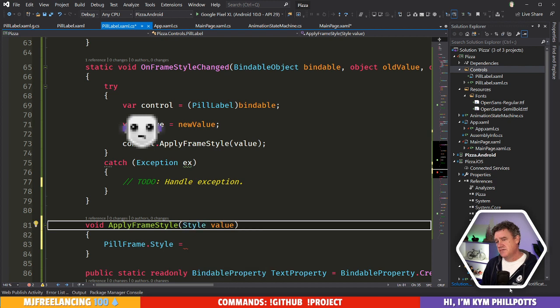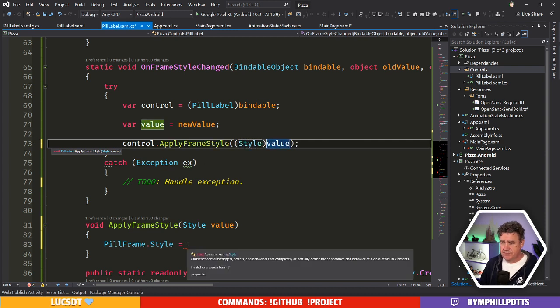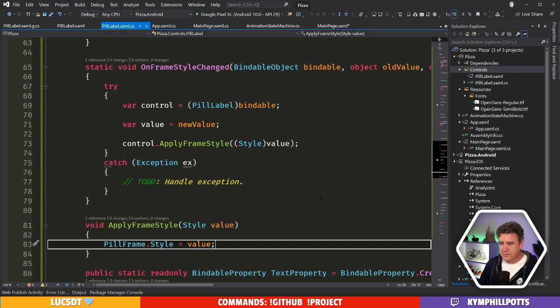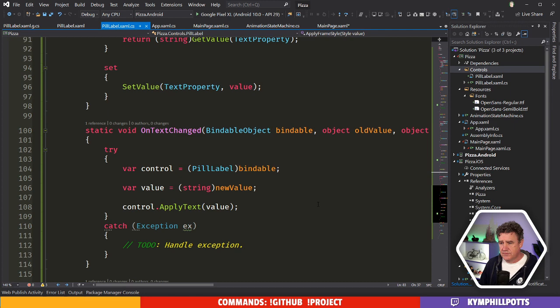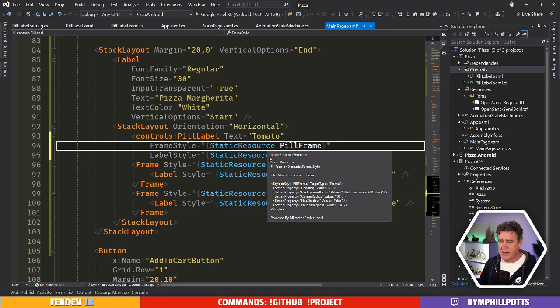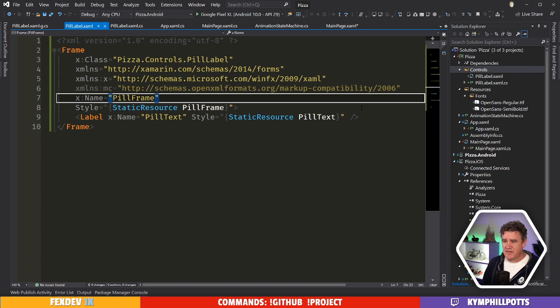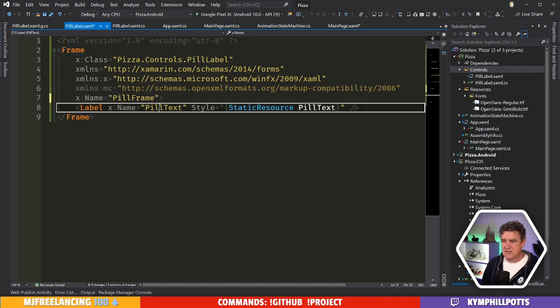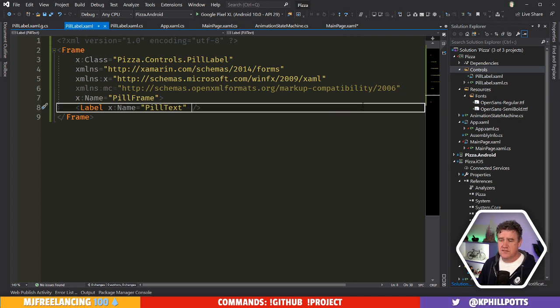Should this be a style? Let's see if that works. So theoretically now, in my pill label, I get rid of the styles off of here. Let's see if it works.